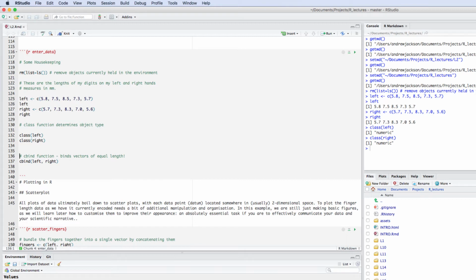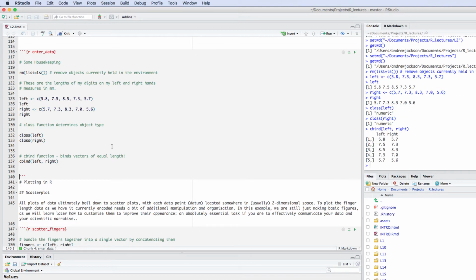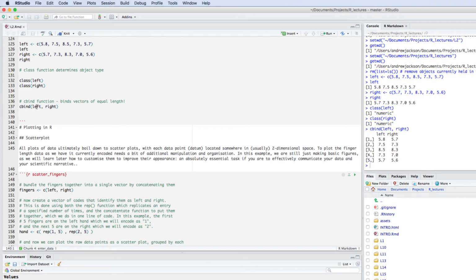And then if we want, we can bind them together. So those are two single vectors, but there's a function called cbind, which is like concatenate bind, and actually it's column bind. It'll bind them into columns. So let's just run that and see what it gets. So if we cbind left and right, over here in the console, we see what we've done is created a matrix. So we've got two columns of data here. We've got left and right hands for 1, 2, 3, 4, 5 fingers.